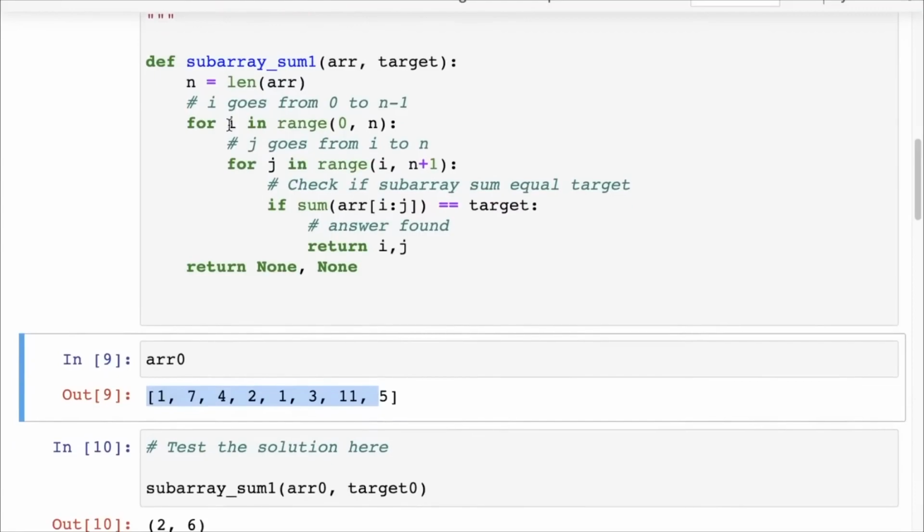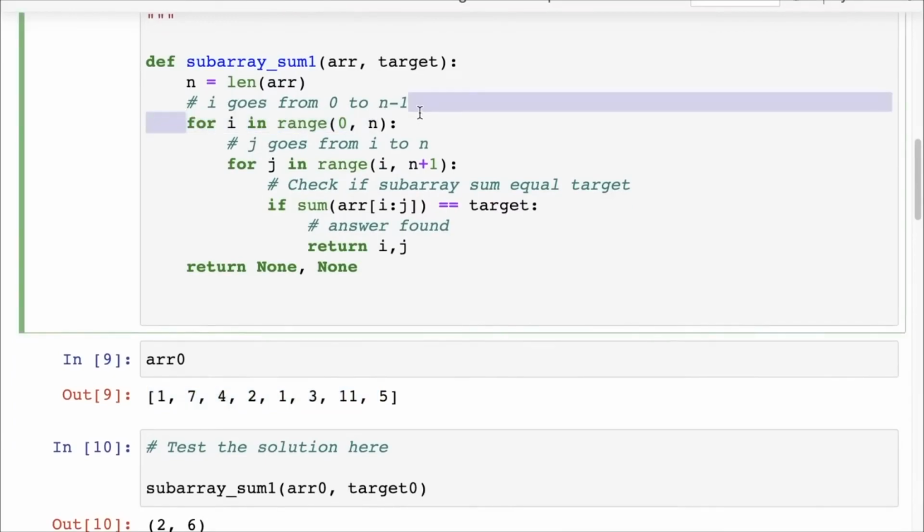Okay, so now we have the brute force solution. The next step is to analyze the brute force solution. Now let's analyze it. So you have here one for loop, and we know that counting for loops helps us count the number of operations. Then we have another for loop. So one for loop can go from 0 to n.